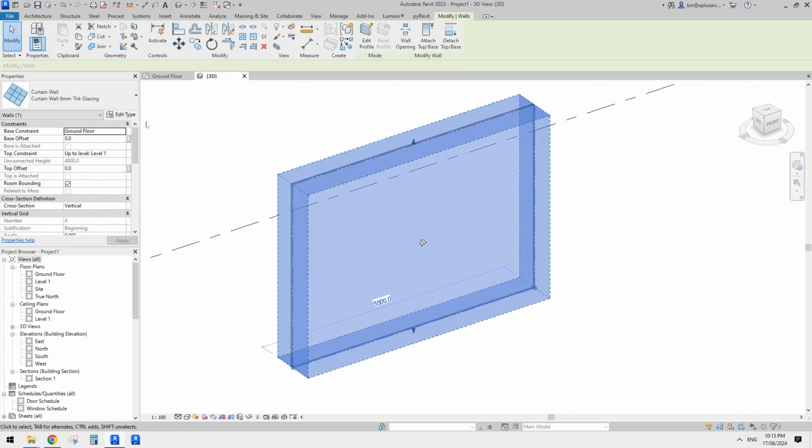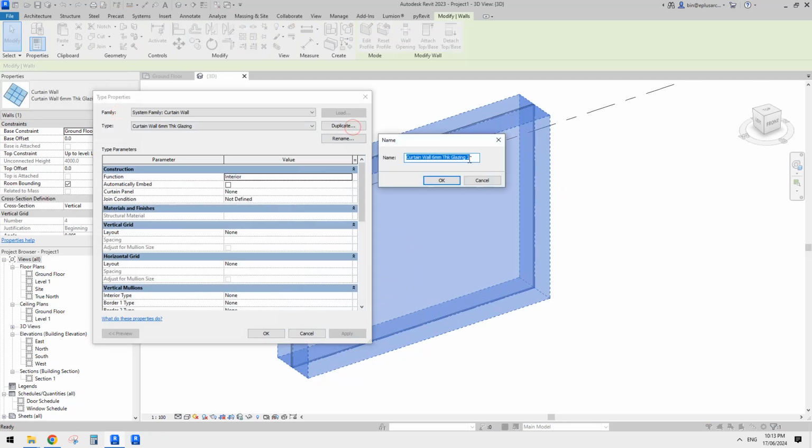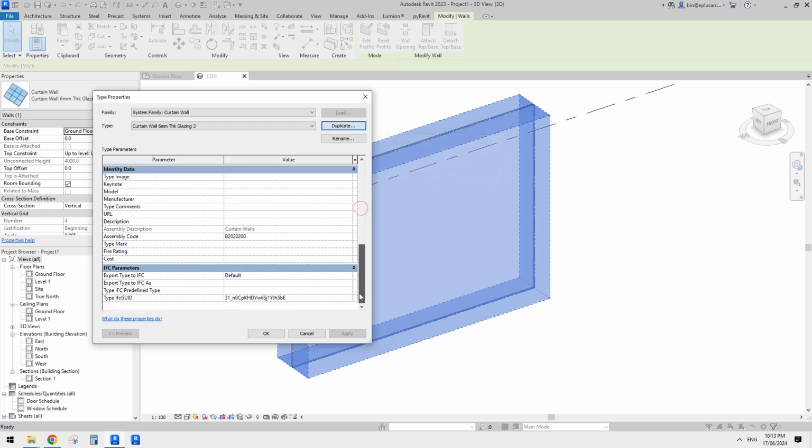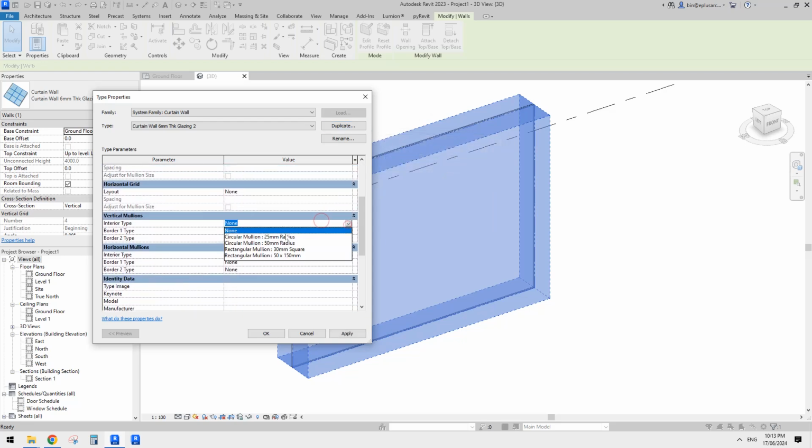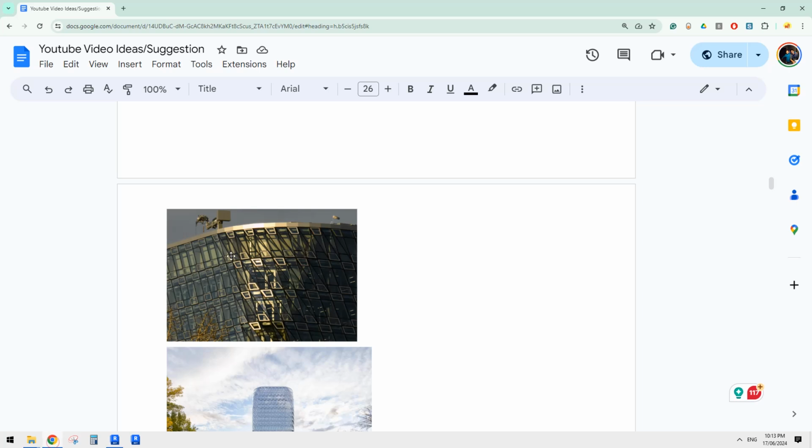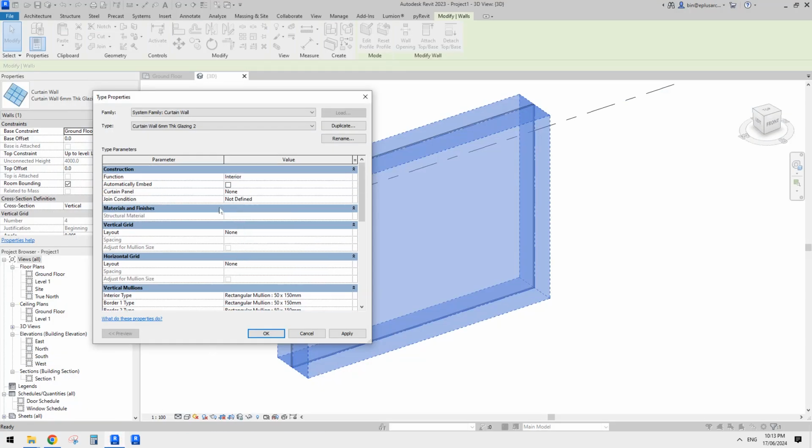Okay, so I'm going to edit the type, duplicate. I'll just call it type 2. Just give them some mullions. Vertical, and also borders, horizontal. For the vertical, they're quite standard, so we can just use maximum spacing, or maybe just make it 900.